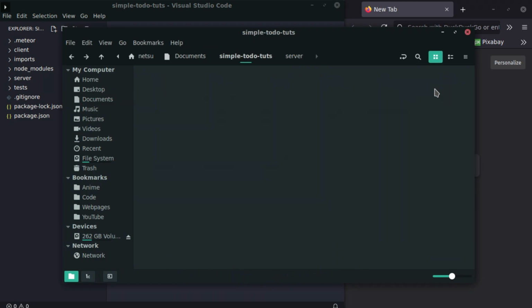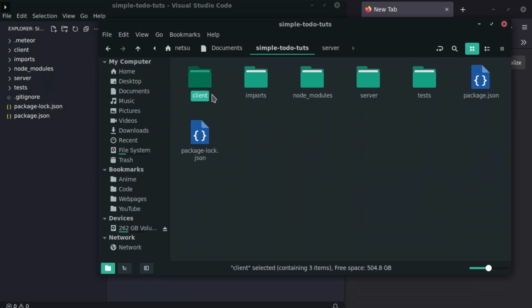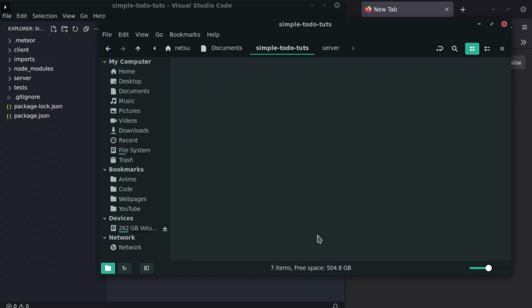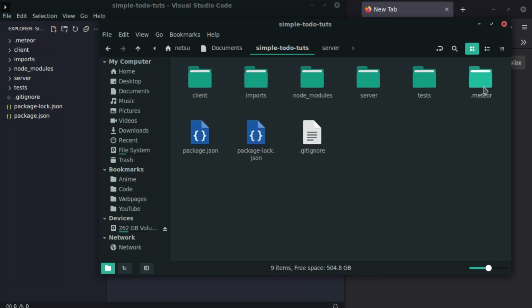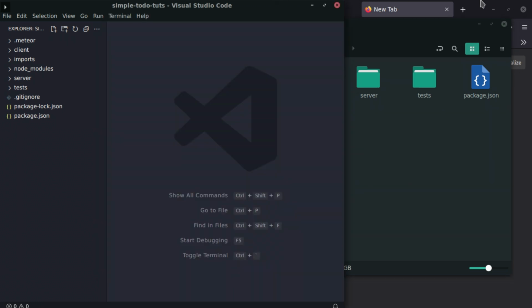So if we go back here, then we have a client, an imports, a node modules, a server, a tests, and a package and a package log JSON. This .meteor file, we can get that by saying show hidden files, and there we go, .meteor and .gitignore. Great. Now if you have confirmed that everything works and is perfectly fine, then we can get started.